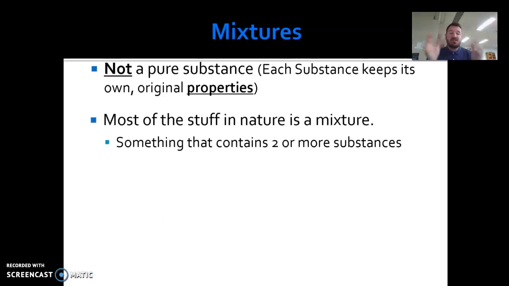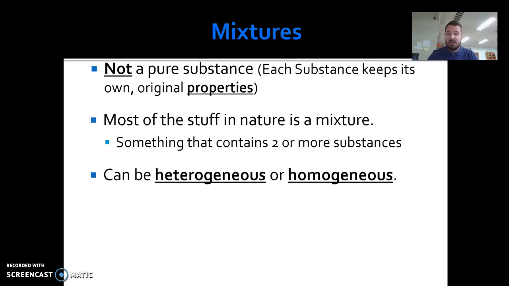Most of the stuff that we see in nature is a mixture, so that contains two or more pure substances mixed together, and they can either be heterogeneous or homogeneous. You might be familiar with the prefixes of these words, hetero meaning different and homo meaning the same.